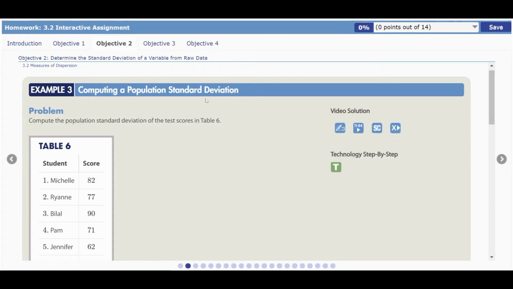So when you're in the examples, when you're in the interactive assignments, my advice to you is to be sure to use the video solutions that say StatCrunch here, and to use the technology step-by-steps, and then click on the StatCrunch tab.